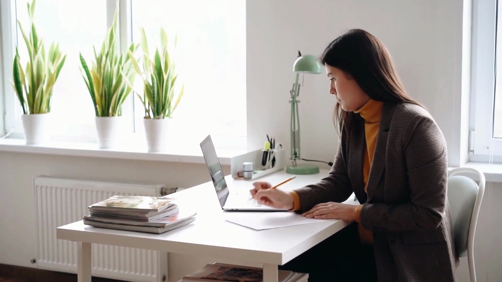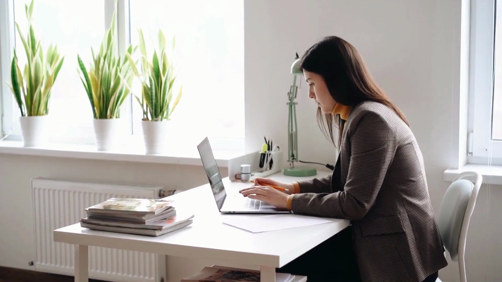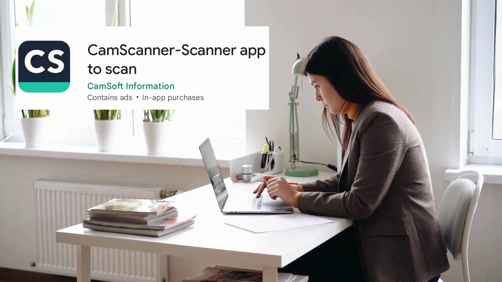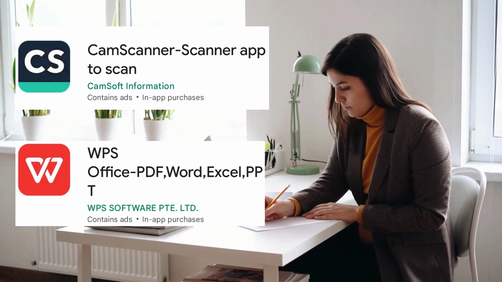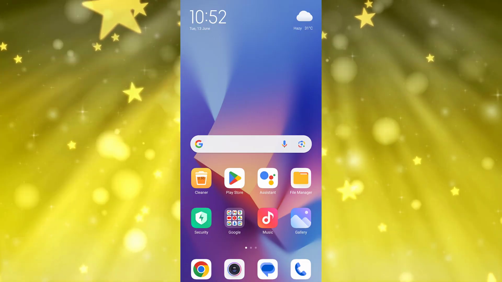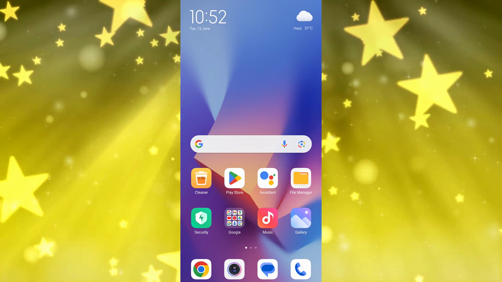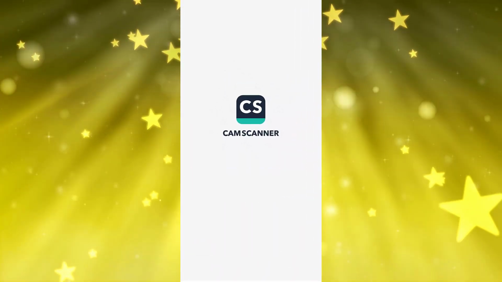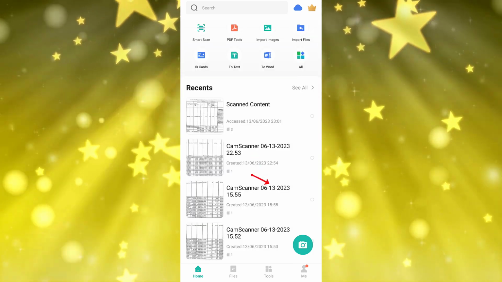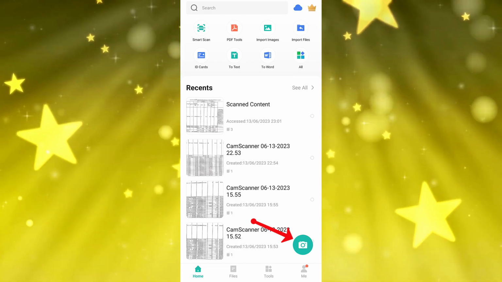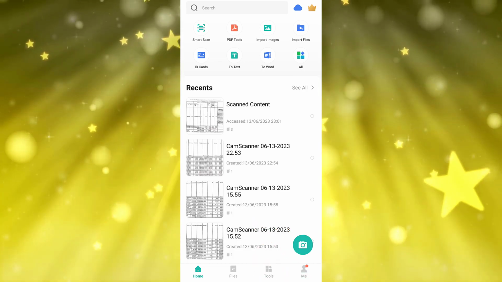To do this, we will be using two most popular apps. The first is CamScanner and the second is WPS Office. First, open the CamScanner app on your mobile device and scan the document from which you want to extract data. Tap on the camera icon located at the bottom right corner to take a photo of the document.